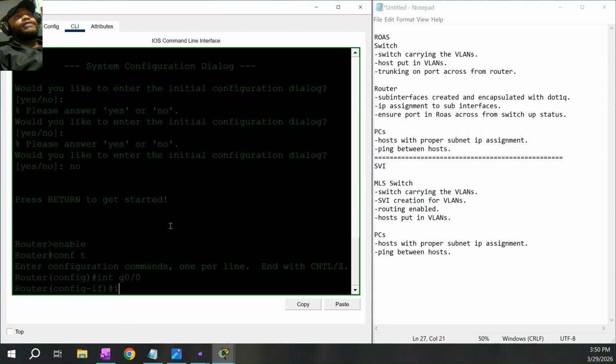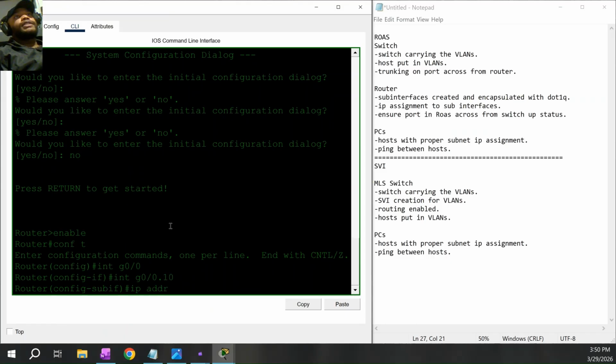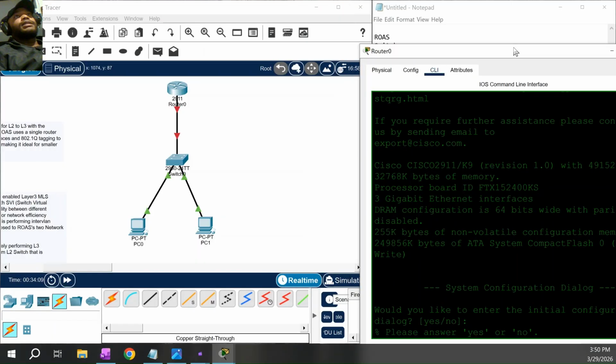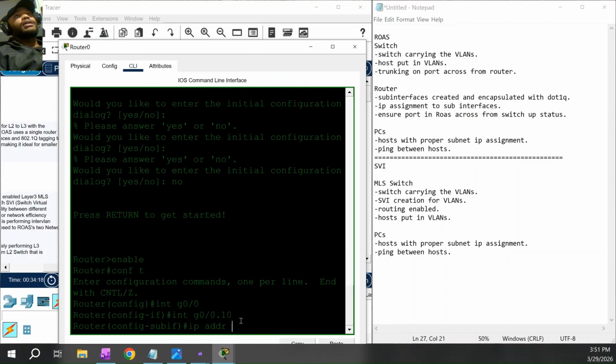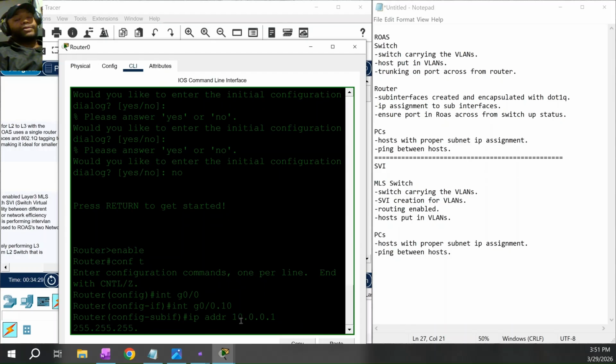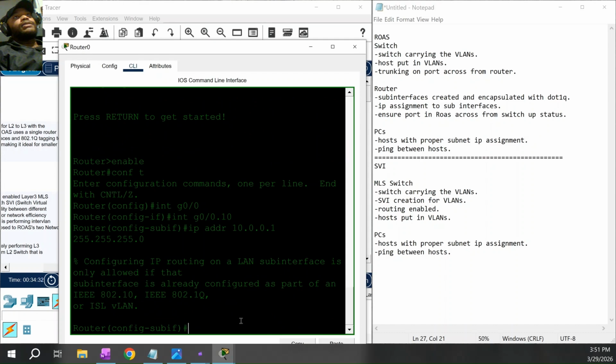Actually, we need to go into sub interface mode with G0/0 to create our first encapsulation for VLAN 10. Then we give it a gateway, which is essentially what allows the VLANs to pass between the switch to the router, back to the switch to the other hosts. And we'll give it an IP address of 10.0.0.1, 255.255.255.0. The same IP address, or actually we can't do that.